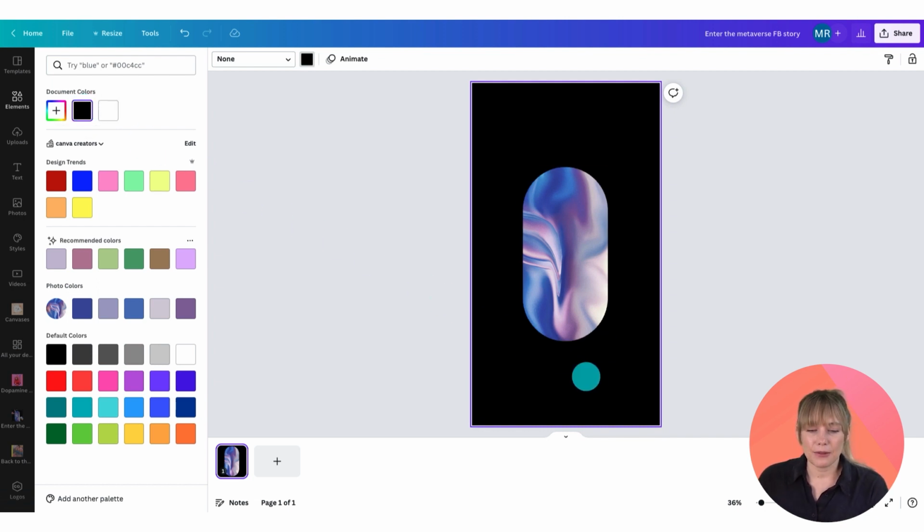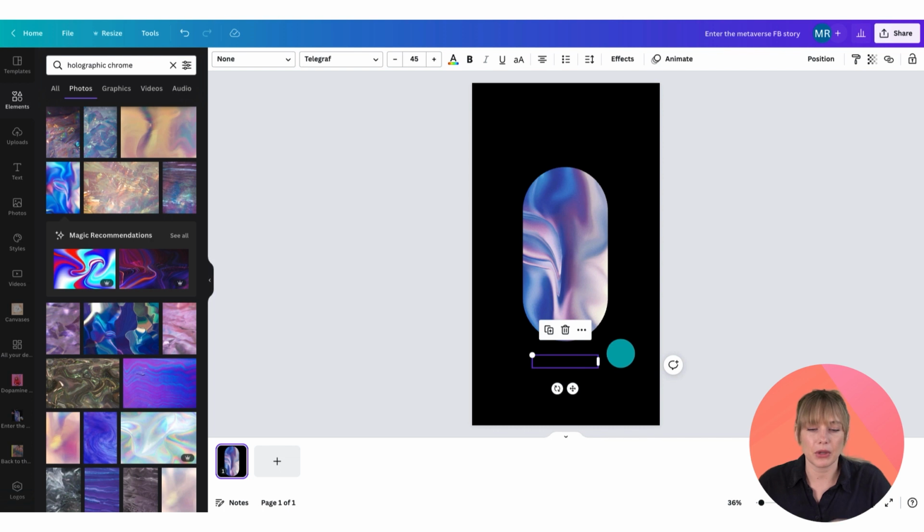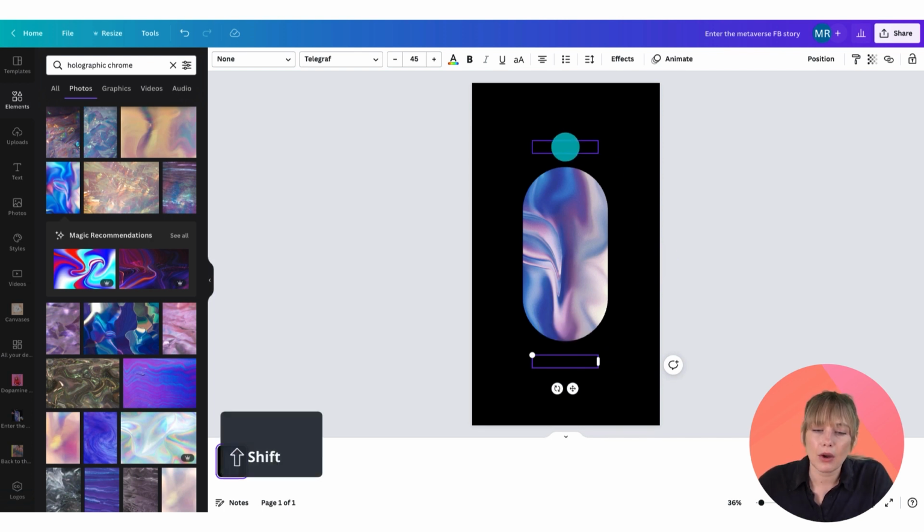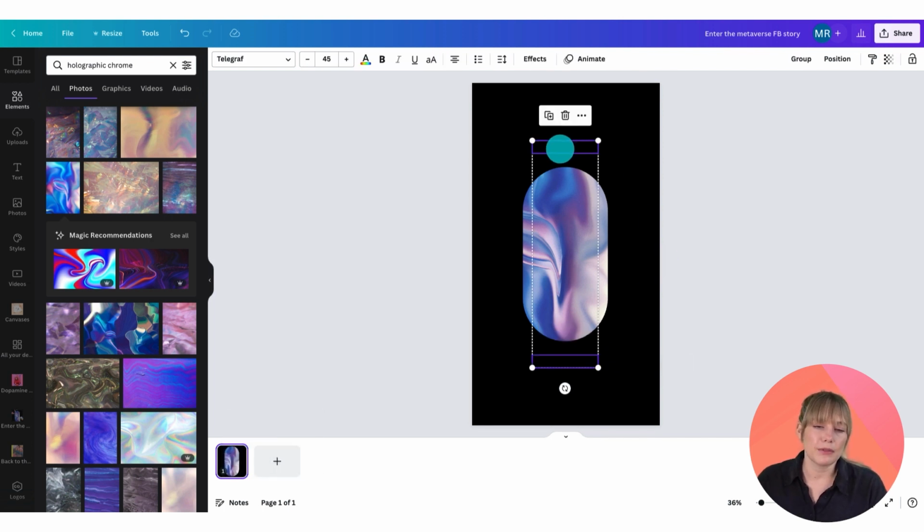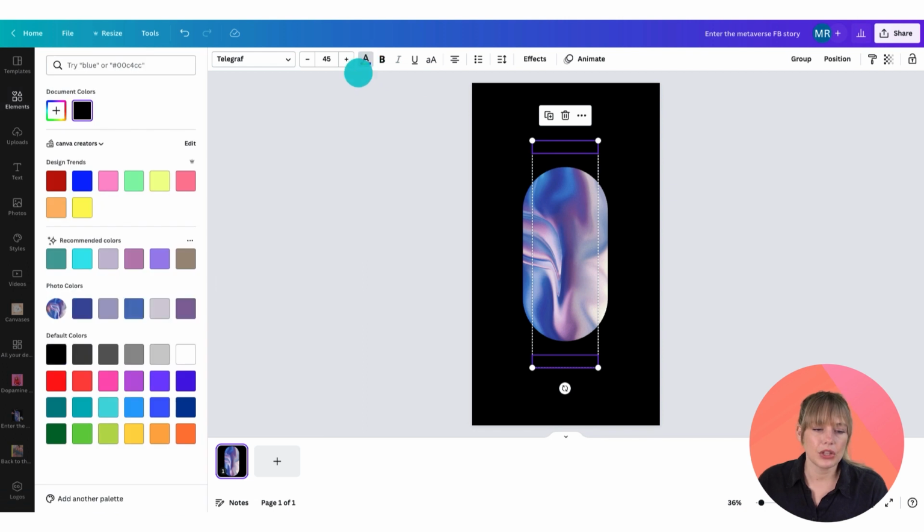Nice. And if you just hover over, obviously my text is in black as well. So if I hover over, I can still see where the text boxes are. And by holding Shift, I can select both of them. And I'll just change that to white, just so it's standing off against the background.